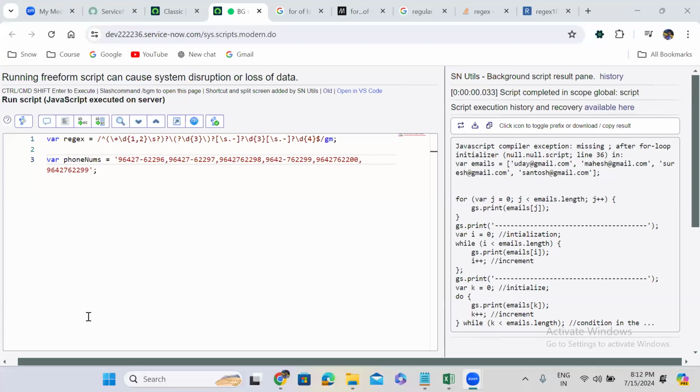Okay. First of all, I have to convert this string into an array. What I am doing is arrPhoneNumbers is equal to phoneNumbers.split, using comma separated. What happens? It will become an array. So I will loop through each element.